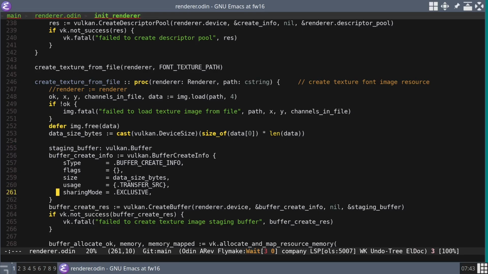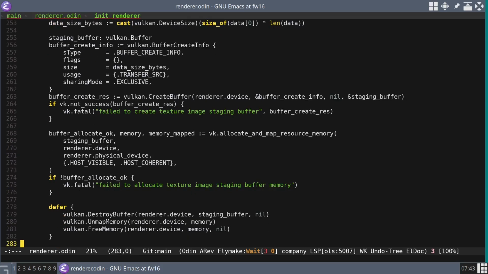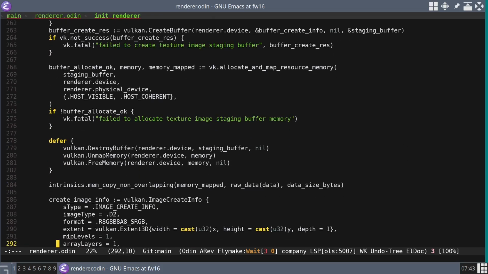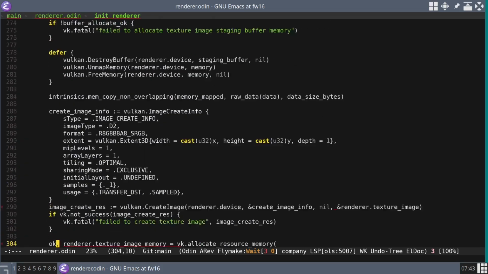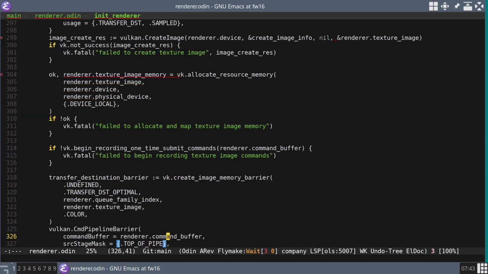So it reads it in. We create the staging buffer. We map the memory. We allocate the memory. At the end of the scope, we'll undo all of that. We do the copy. Create the image. It's 2D, sRGB. X and Y are from those earlier reads. Sharing mode exclusive because we're only using the one queue. Initial layout undefined because it isn't known. Right, and then image create result.